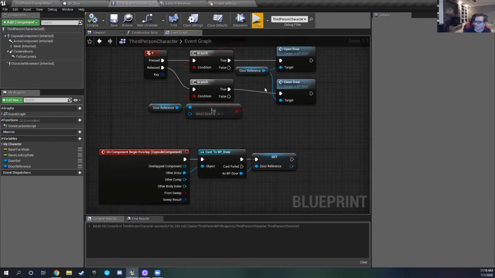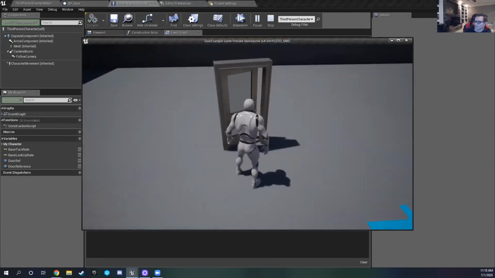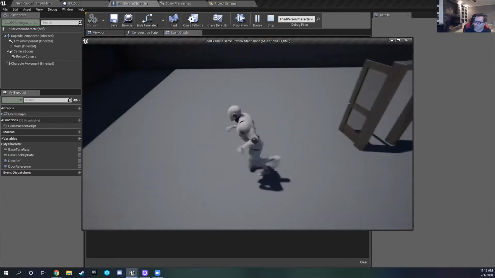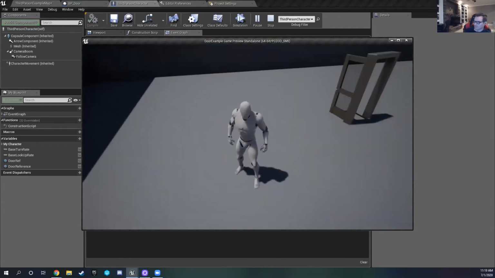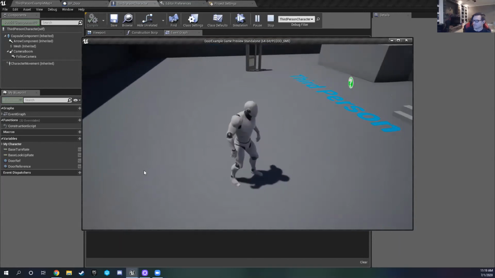And so now, if we go over to this door and we hold F, it'll open and it'll close. Now we have one final thing to do, and that's that right now we have nothing for if we get away from the door. So like if I press F and then I leave from the door, I can still just keep opening and closing it from, however far away.